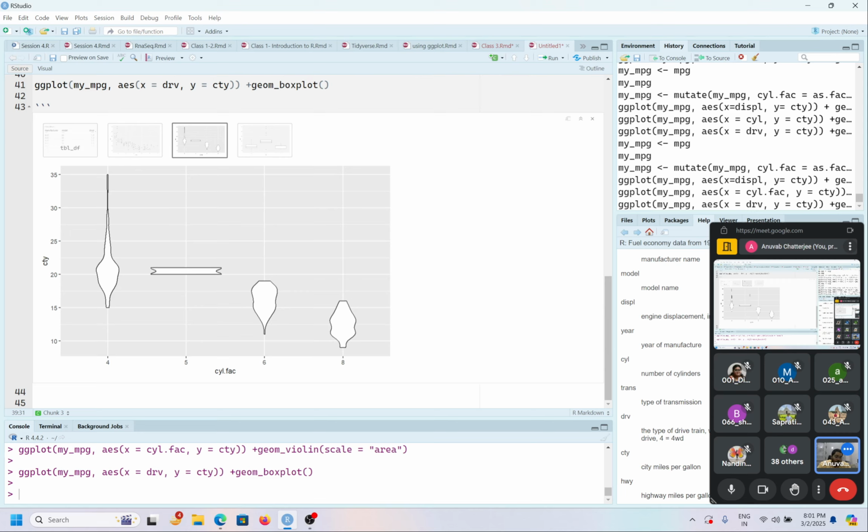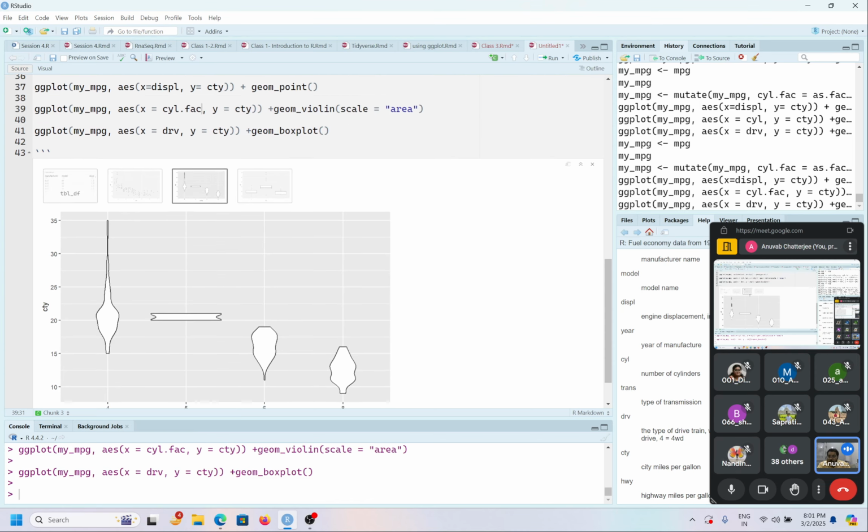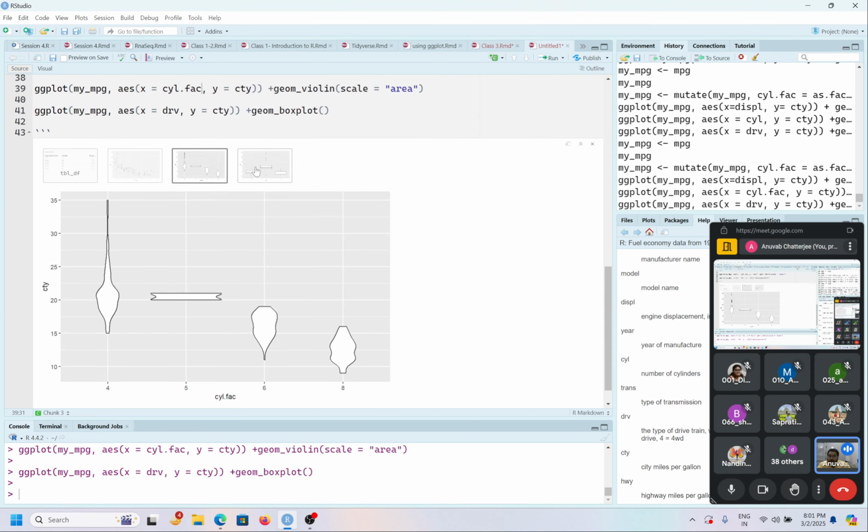Go ahead, whoever it was. Sir, the violin plot, what information does it portray? The violin plot essentially gives you the same information as a box plot, but the SD, or standard deviation, is represented as the thickness. I will give you a better definition. Let me also look it up.